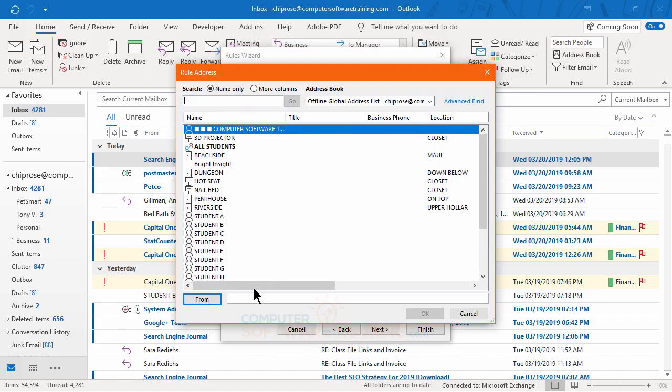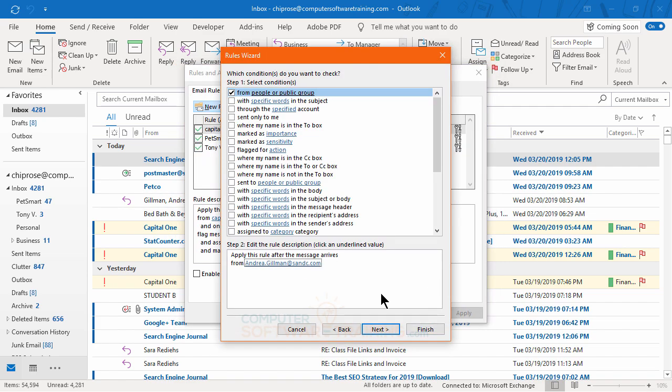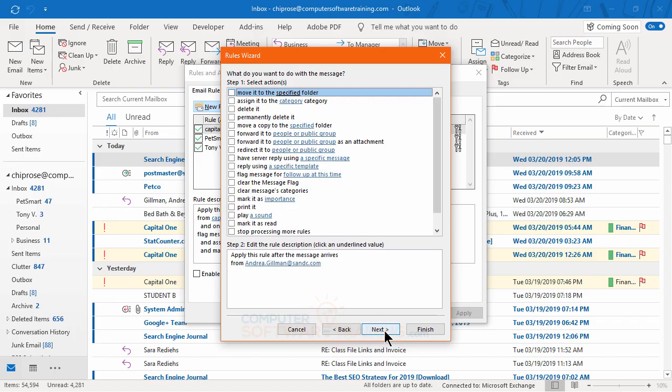And because Andrea is not in my list here, I'm just going to go ahead and paste her in because I did that ahead of time. Save a little time there. But you type it in, hit OK. All right, so that's good. Now, no other criteria here, so I'm going to go ahead and hit next. And now, what do I want it to do? Well, I want to tell it that I want to forward it, right?